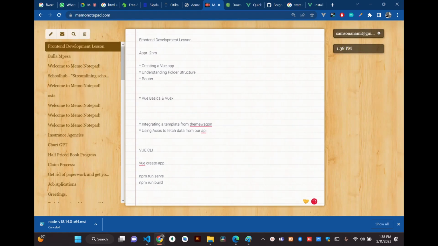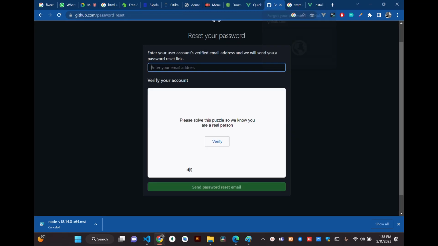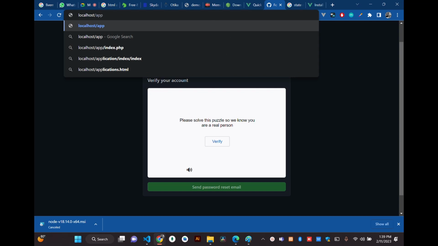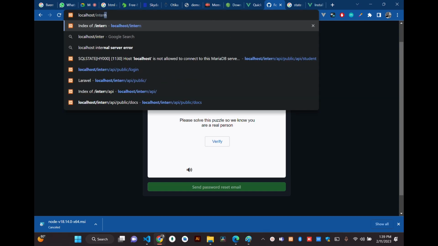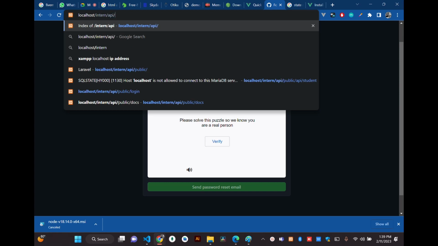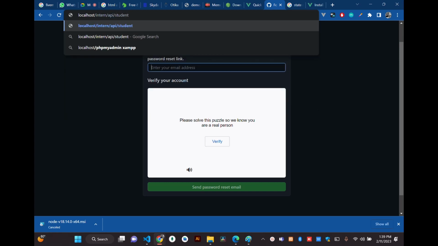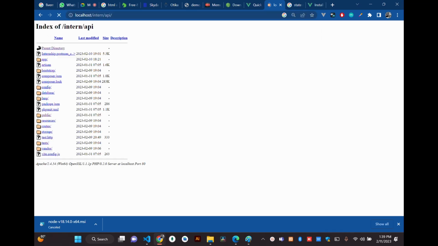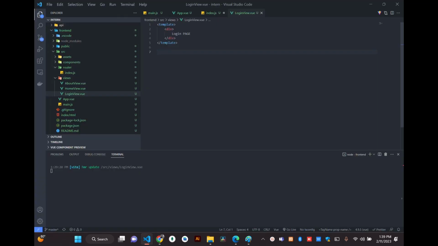So here, there's integrating this theme wagon. We'll try it out, but let's first try Axios to access our APIs. So let's go to our APIs first. We had our APIs here on localhost, then intern, then API student, for example. Intern API should be public, then student. Public. Don't worry, we'll just display some of our data.